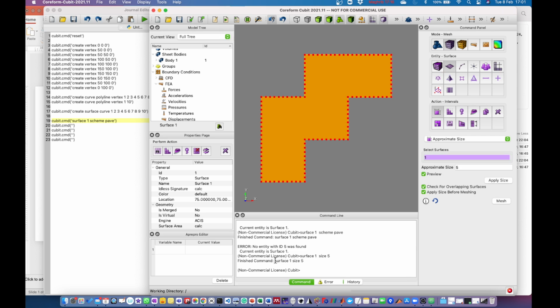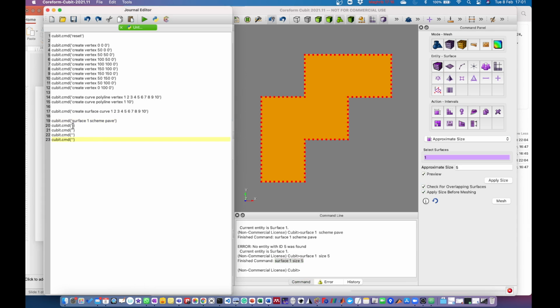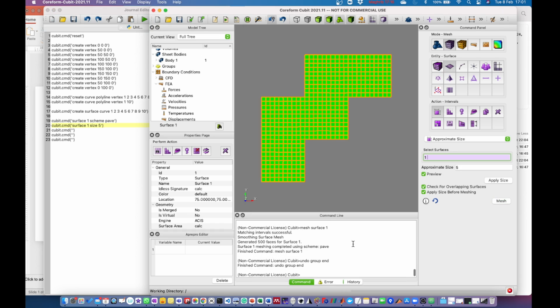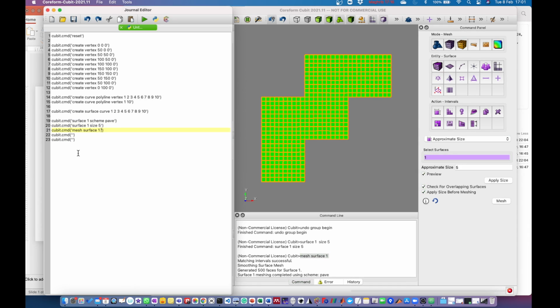So here you again have another command: surface 1 size 5. This one is the surface that you want to mesh, and we already applied the size, so you just now click on the mesh. If you click the mesh, again the command will be here: mesh surface 1, and again you copy the command and put it here.